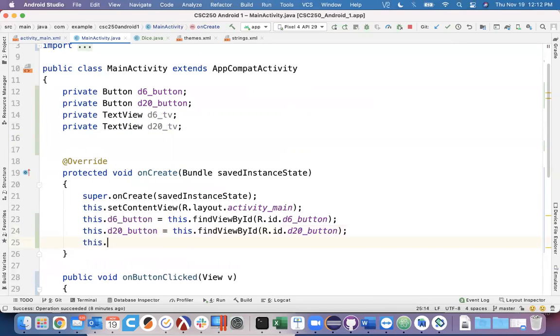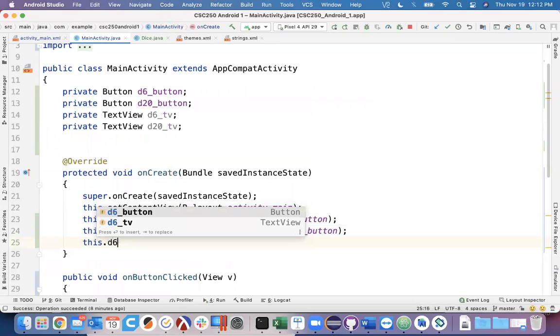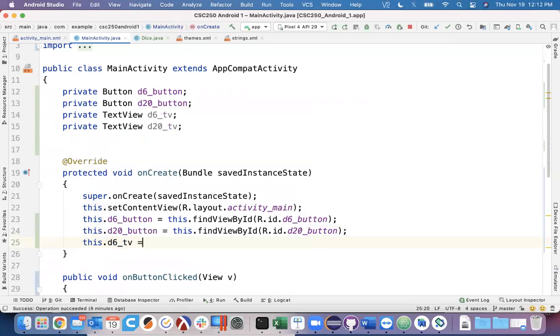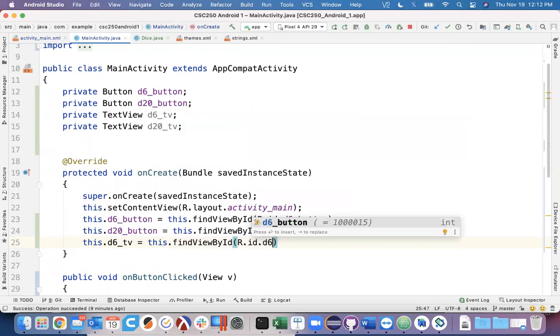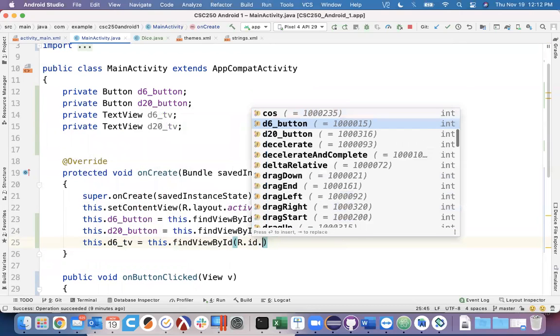And then I could say this dot D6 text view is equal to this dot find view by ID, dot ID dot D6. What did I call it? Did I not rename my text views?